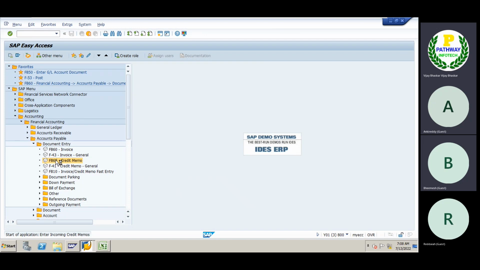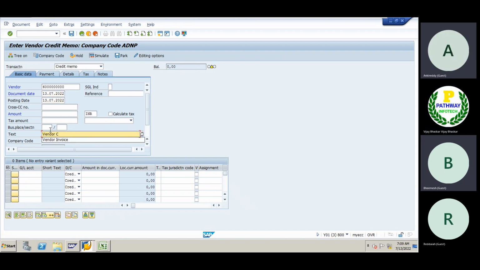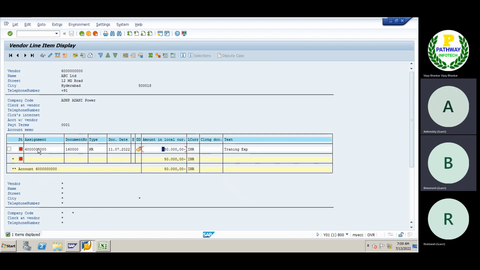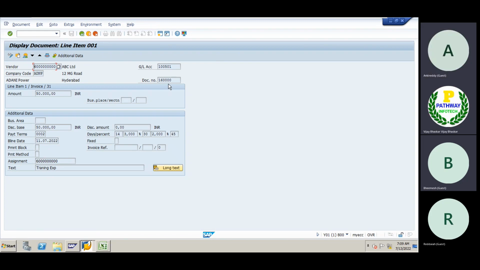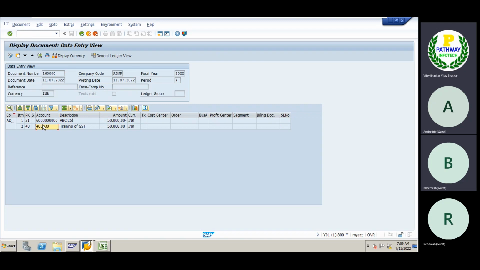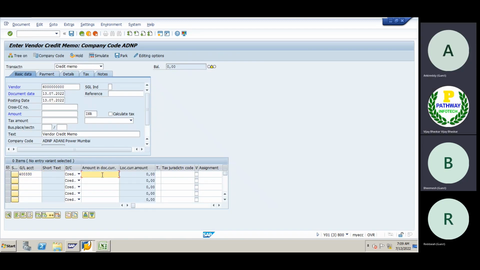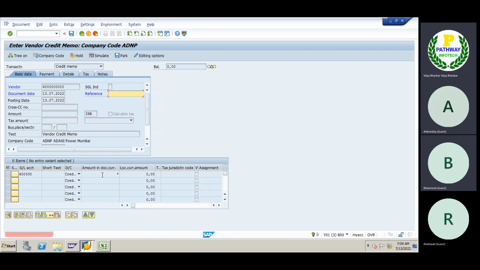I will take FB65 only. Then for the vendor, I'll give this vendor. The document here is the vendor credit memo. The GL account which you have given, this is the GL account. I'll give the star, and the system will take it automatically.